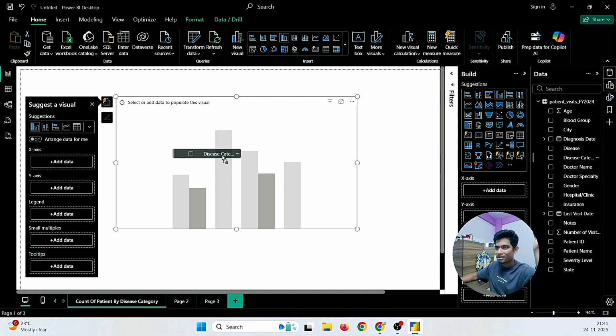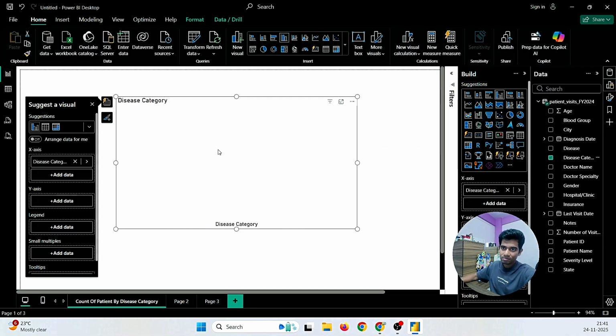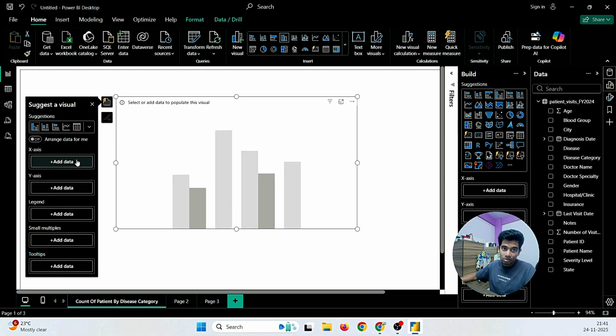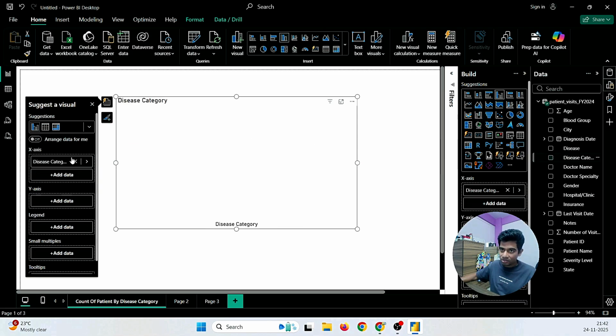You can just drag and drop here as well on the visual, but still we have x-axis, y-axis here. So I mean to say, be specific on everything and drag the column name to the particular area where you want to place your column. Simple. So we will be taking care of this requirement using disease category, done and dusted. Now we will take care of the patients.